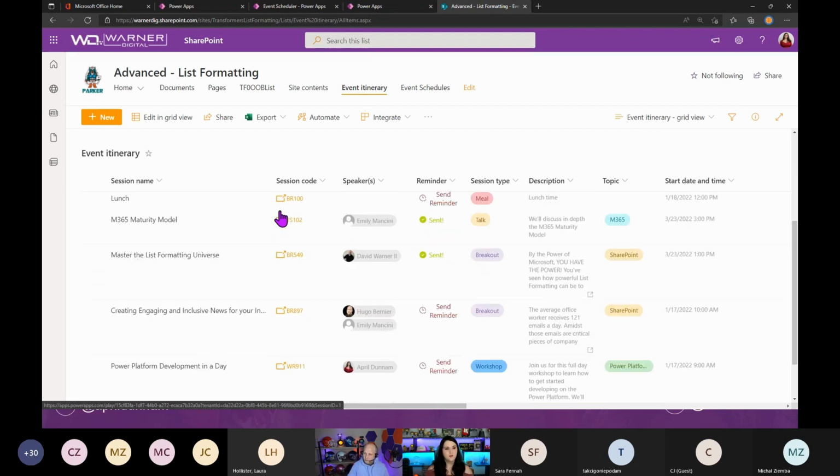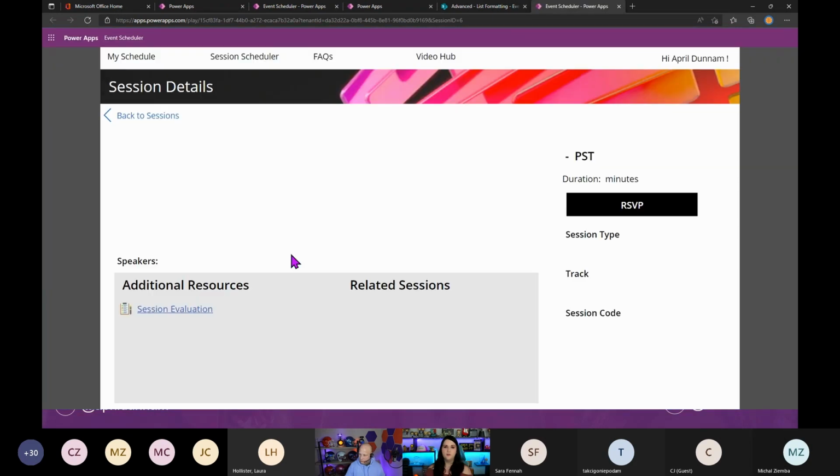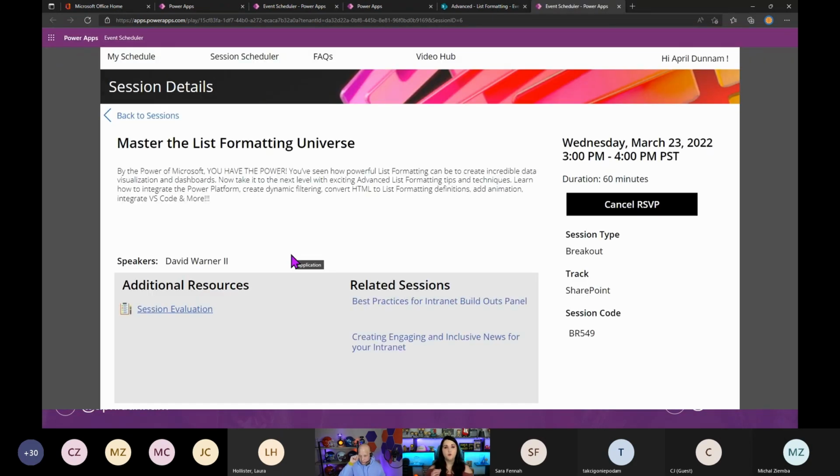So if I scroll down to the list formatting session, what will happen is when I click on that link, rather than opening my SharePoint list, it'll open up a new tab. It'll open up my Power App and go directly to the details that we have about this particular session. So we just bypassed the SharePoint list altogether and took the users here.